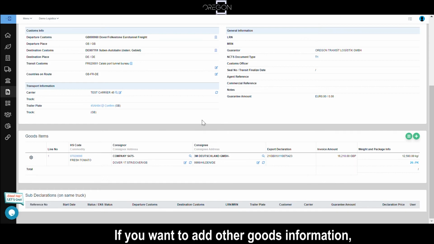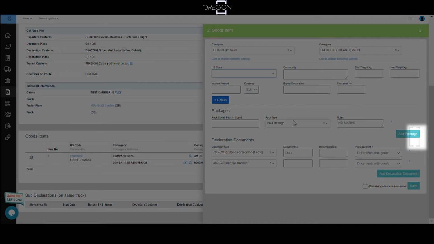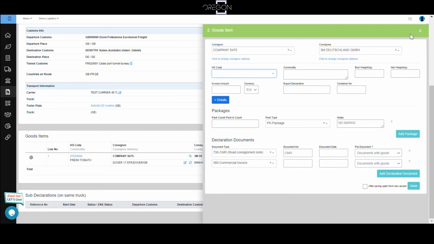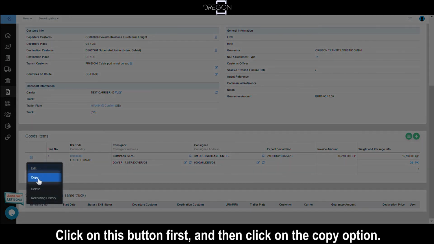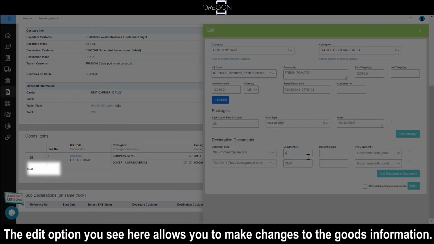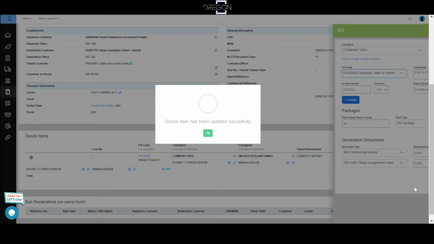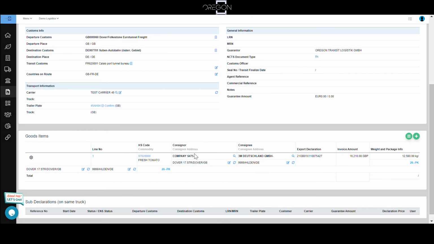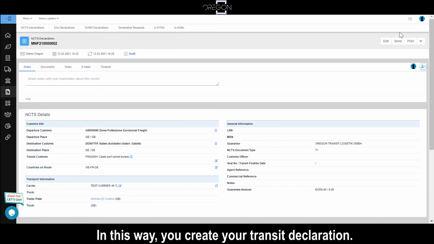If you want to add other goods information, you can click the button you see on the screen. Or you can add another one from goods information you added before. Click on this button first, and then click on the Copy option. The Edit option you see here allows you to make changes to the good information. In this way, you create your transit declaration.